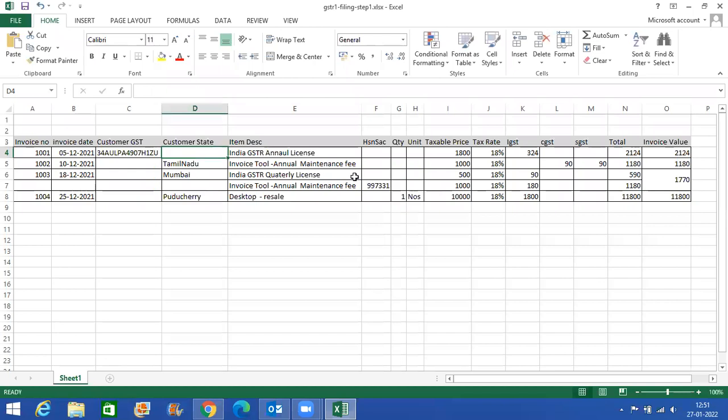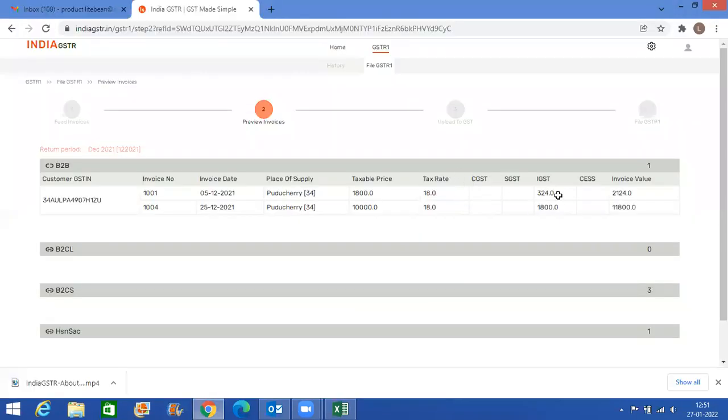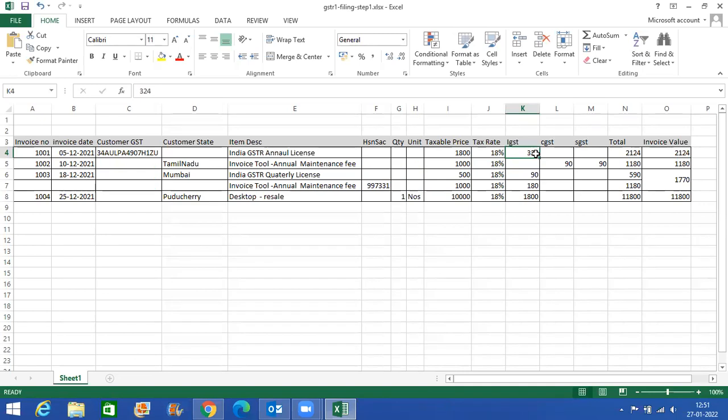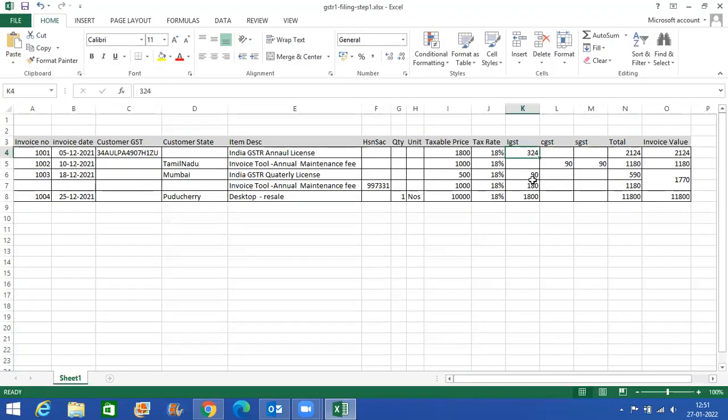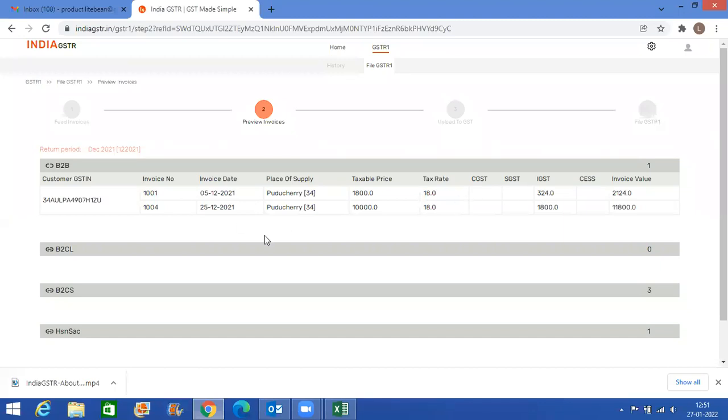And then the taxable price of these items. So the taxable price is this one, and then this one. And the tax rate, what is the tax rate? And then what is the IGST for this one? So basically these 2 things, this is for Puducherry, so it is IGST. We have 324 and 1800. And finally the invoice value, these 2 values. Okay, so this looks perfect.